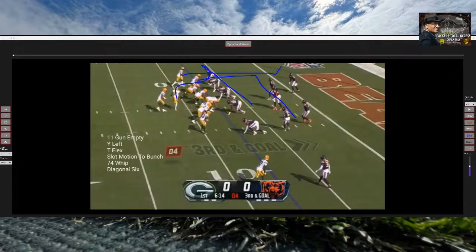Let me get back to my program here. I apologize. All right, so 74 whip. That's what the 74 whip aspect is. You've got the corner route, right? The 7 route. It's not as deep of a corner route, but still that's a corner route. You've got obviously your dig, and you've got your whip route.